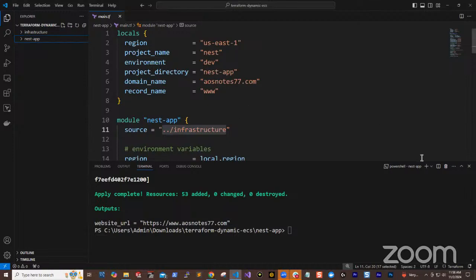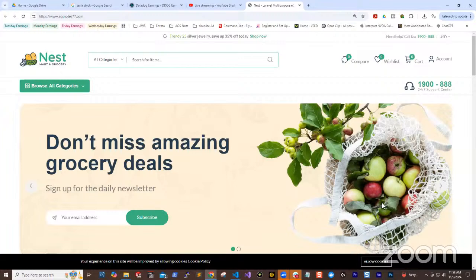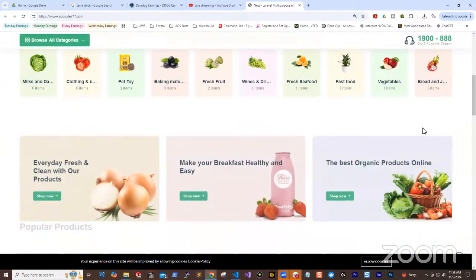So that is true. It just depends on whatever approach you want to do. Let me see if this application came up. Then I'll show you what Wahab said. So yeah, that's the application. And it came up. So everything is 100% done with Terraform.